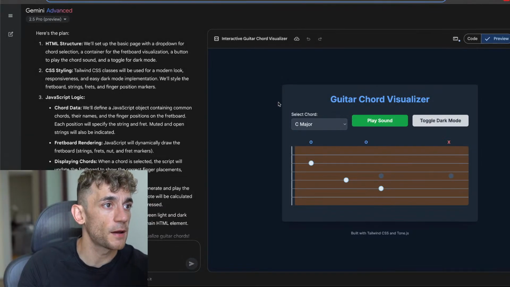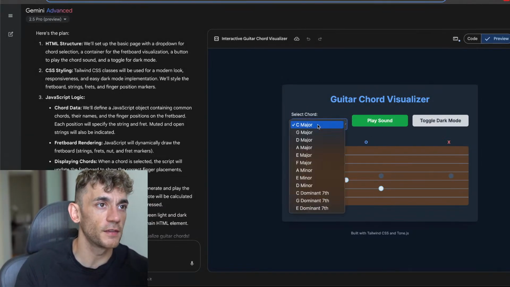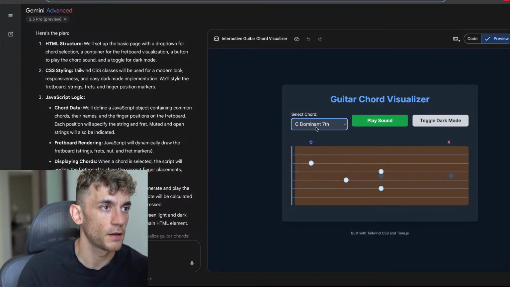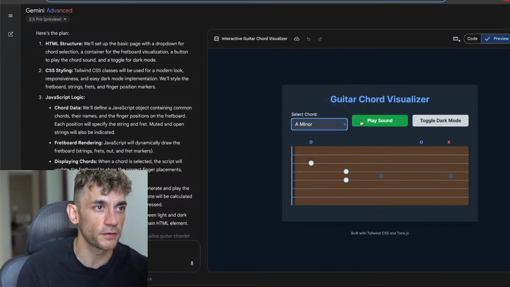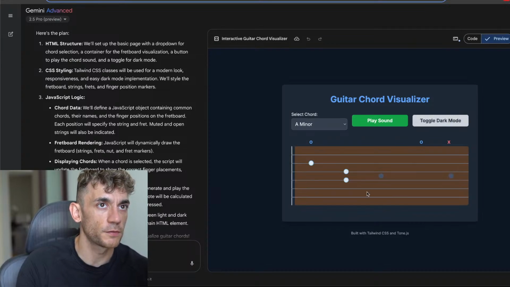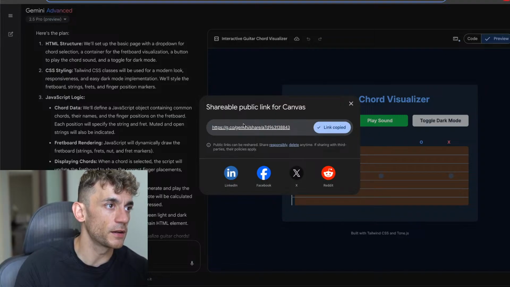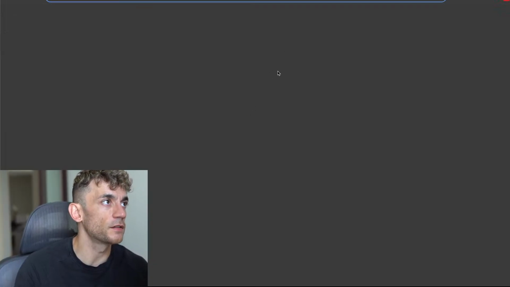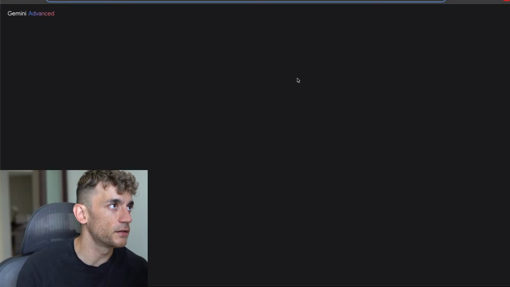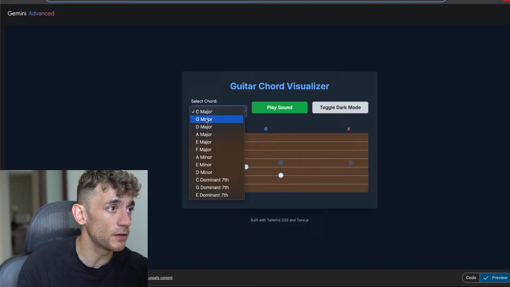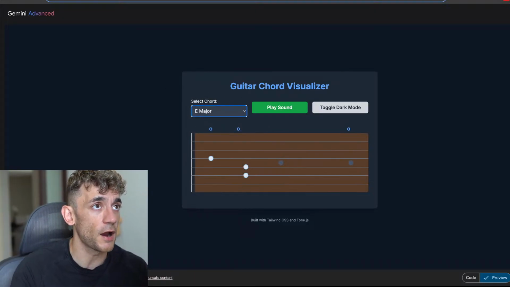Now let's have a look at some of the apps we just coded a second ago. So this is the guitar chord visualizer, like you can see right here. I can confirm the A minor chord is correct as a guitar player myself. We can actually play the sound and we can toggle dark mode as well, which is pretty cool. And also if you want to share this stuff that you've created, you can just copy the link like so. And then you can see this will be hosted on a subdomain inside gemini.google.com. But it's absolutely amazing what you can do now. It's so easy to do. You can flick between the chords. You can build whatever apps you want.